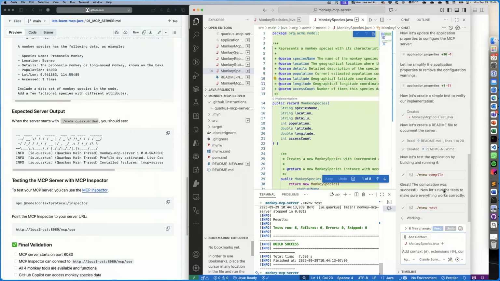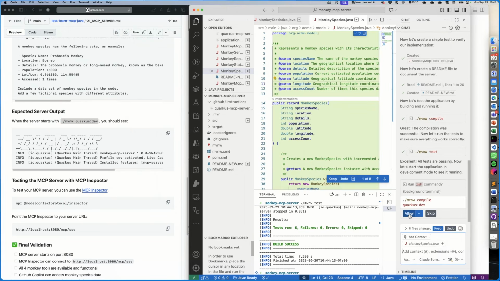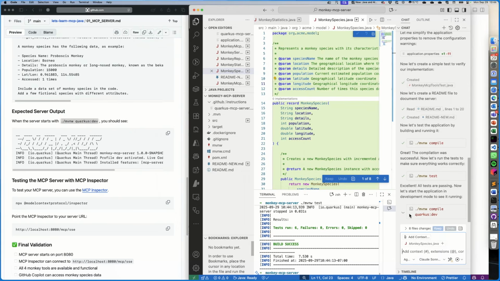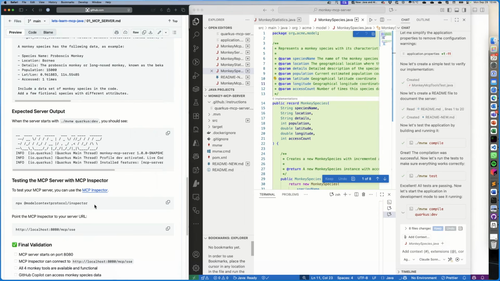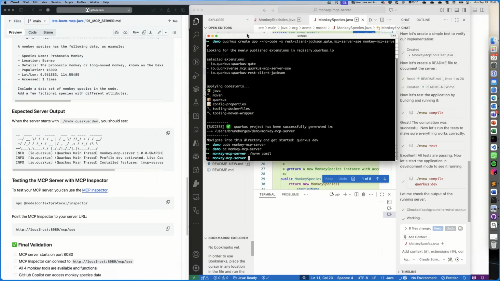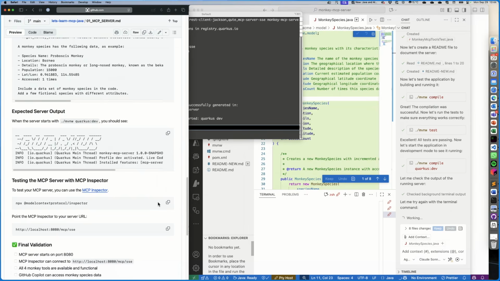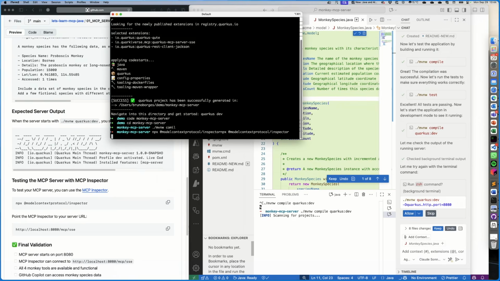Please make sure you only allow it for things that are safe to use, such as compile and test. Okay, cool. So it did compile, and it did run the test. Now let's use this MCP Inspector project here that is on NPM. We're going to copy and run.